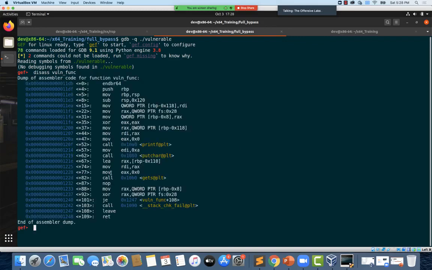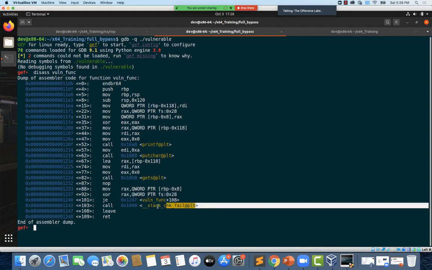I'm disassembling the vuln function using disass vuln. If you notice, there is an instruction at vuln plus 22 where something from fs:0x28 is being loaded into the RAX register. If you go further down, some checks are done with the RAX register, and there is a function, stack check fail, being called.